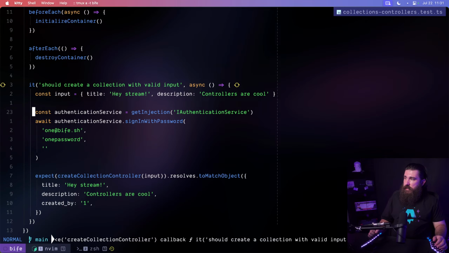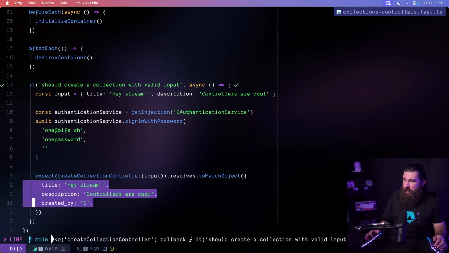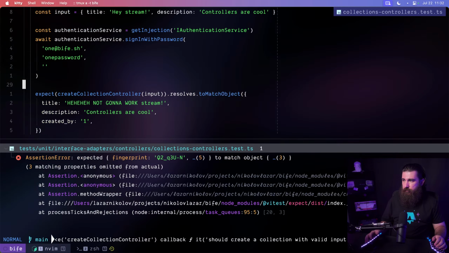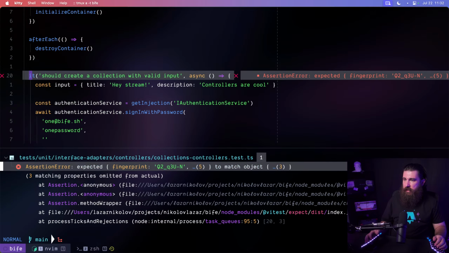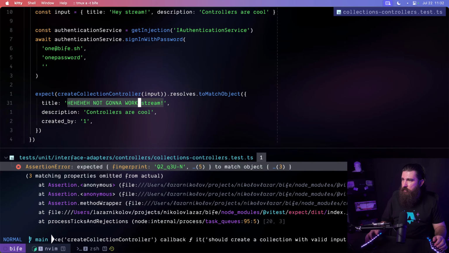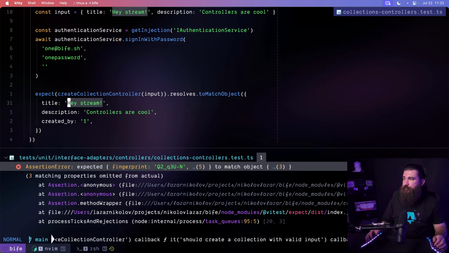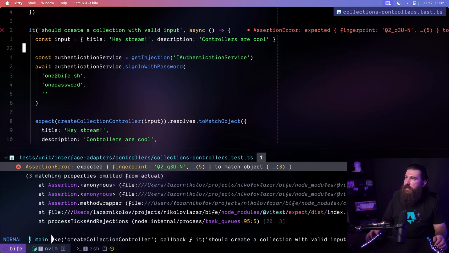Okay, let's see now. Beautiful, test passed, right? Even though we have a partial object, it still passed. For example, if I change this and say, hey, not going to work, we definitely are going to see a big red X. There we go. Expected this to match something, but it's actually not true. So this actually works, right? I can do this now.